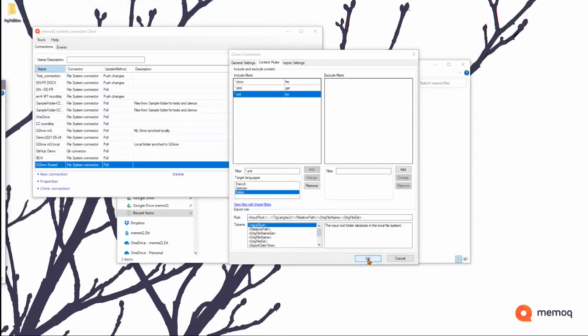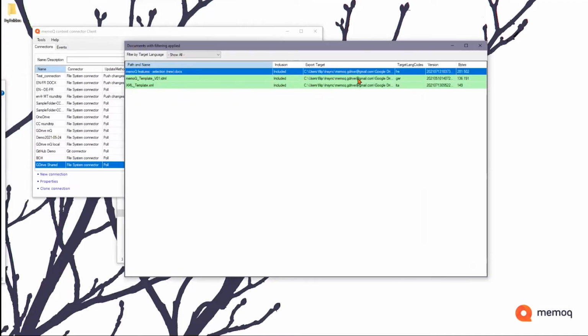So right now we have the connection, and everything seems to be fine. We could even view files with these filters, so we would be able to see which files get imported. This is what it looks like. It will tell us this file will be included, this file will be included, and we also see for which language they will be included. So this is a way to check whether you set up those filters correctly.